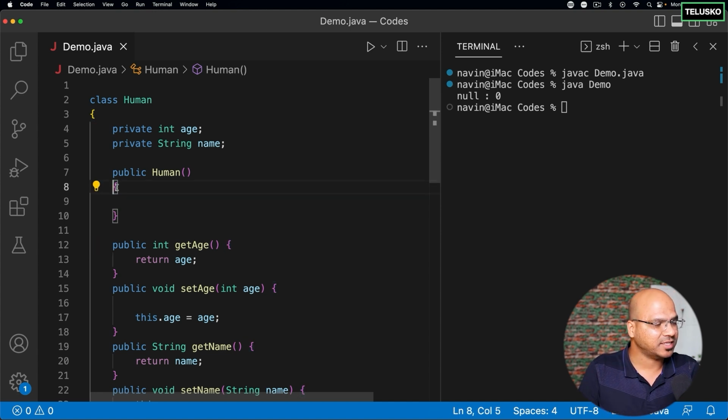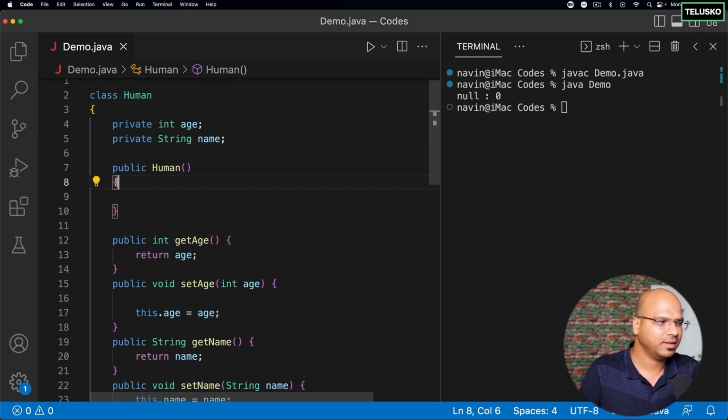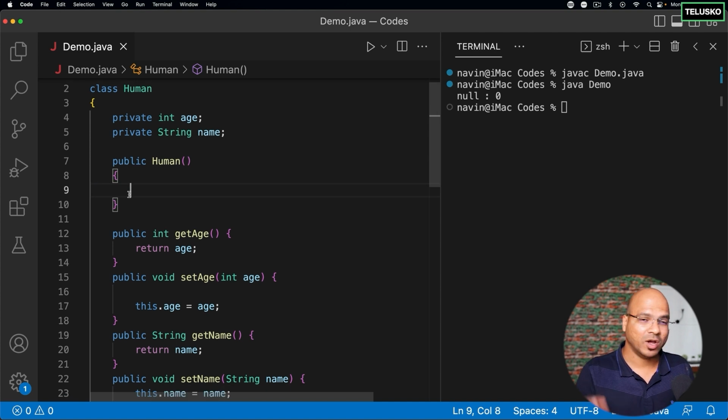And here the curly brackets are mentioned on the new line. Both work. Some people prefer to use the same line, some people prefer the next line. So anything works. Now in this constructor, I can assign the values. But at this point, let's not assign the value. I will just simply print a statement.